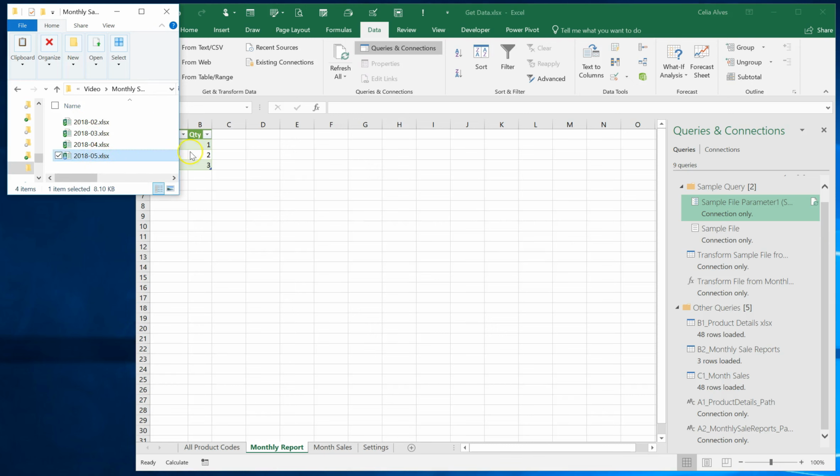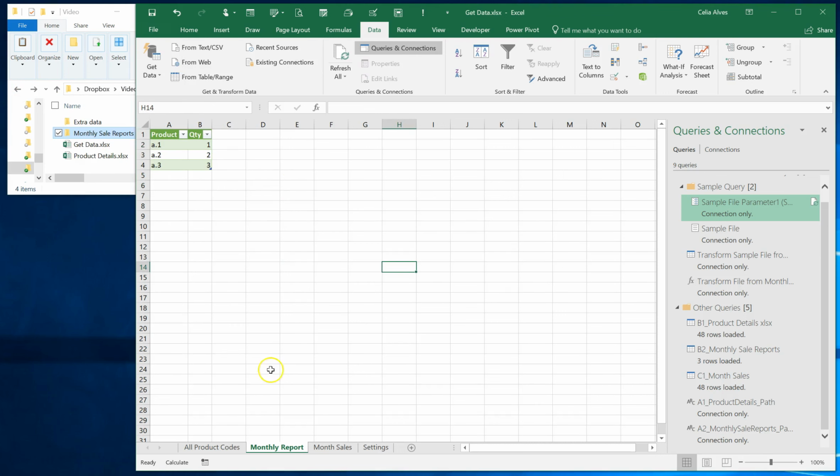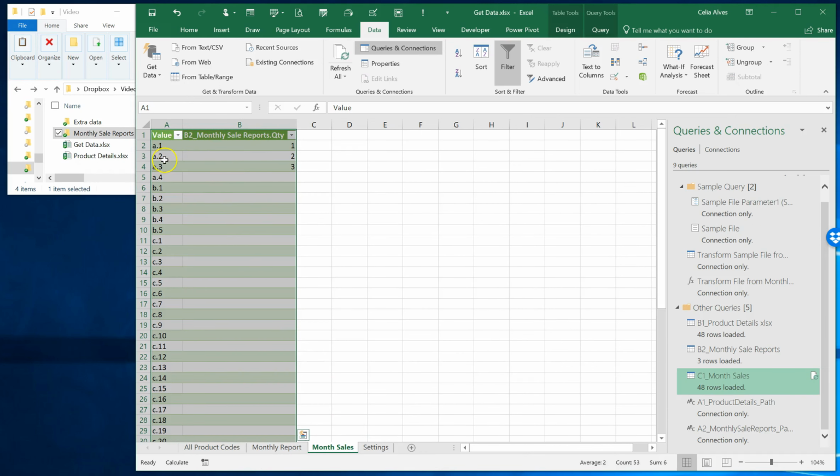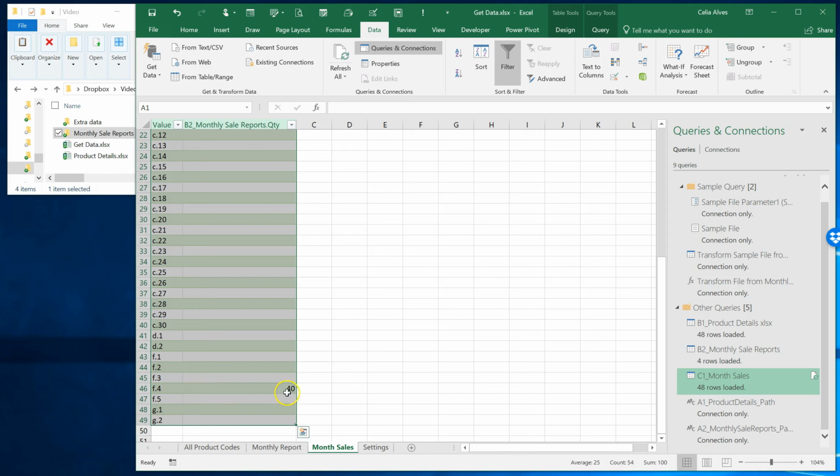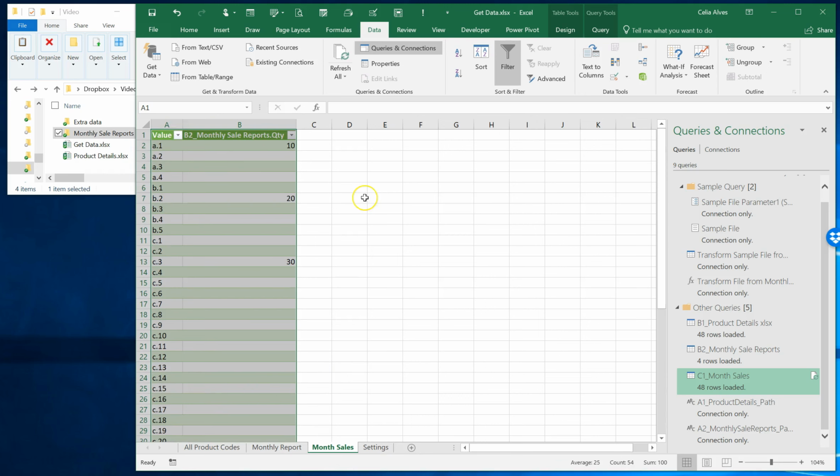Okay, so now let's refresh everything here, and on the month sales that previously we had A1, A2, A3 with sales on the previous month, let's refresh everything and see if everything works correctly or not. So we click the refresh all button, and there we have it. A1, A2, B2, C3, 10, 20, 30, and then down below F4, 40 units. Okay, so it's working.